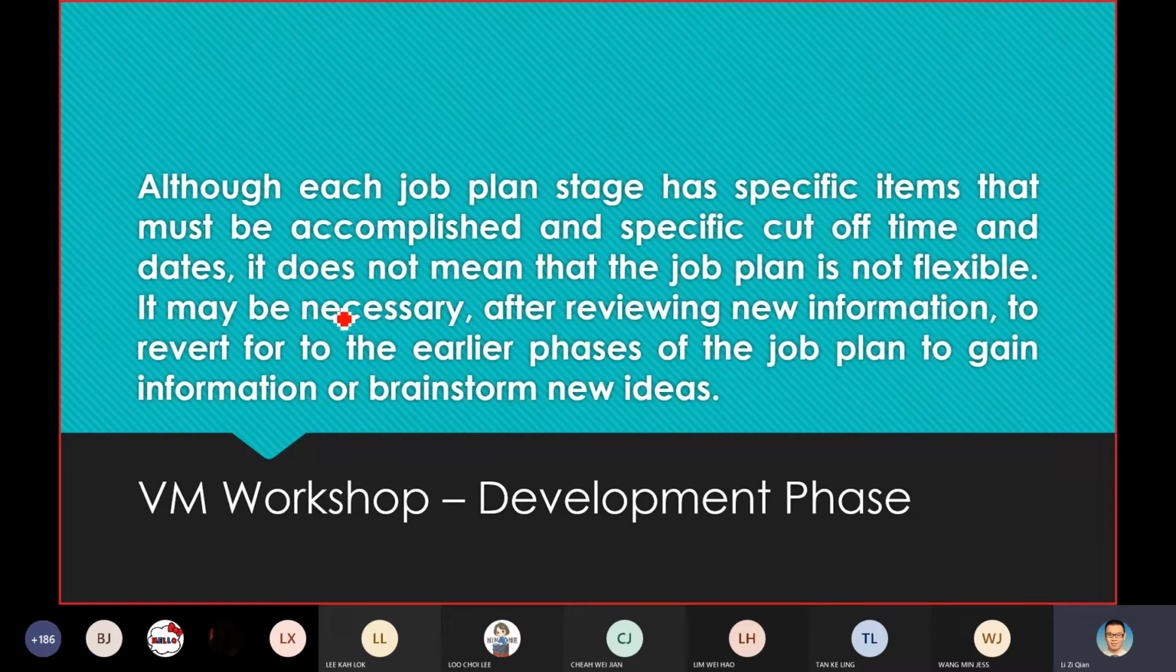Let's say suddenly you have new info, then you need to revert back to the earlier phase. Let's say you are in the functional analysis phase and suddenly you have new info, so you might need to revert back to the info phase first. Then you need to study again, and only then move forward again.